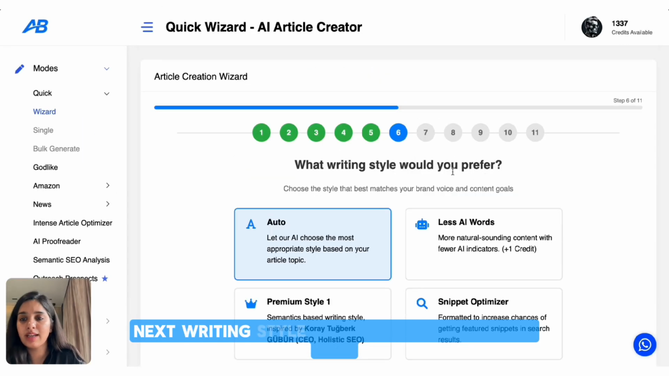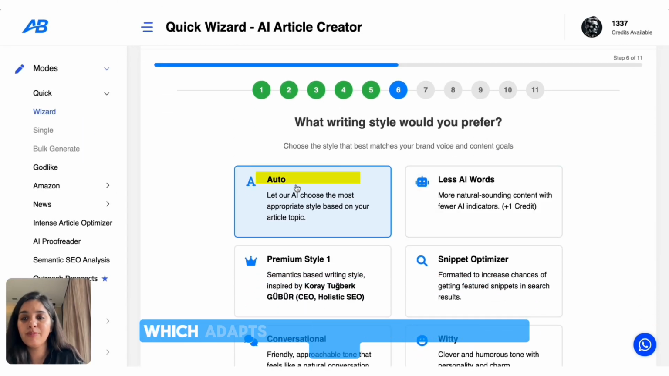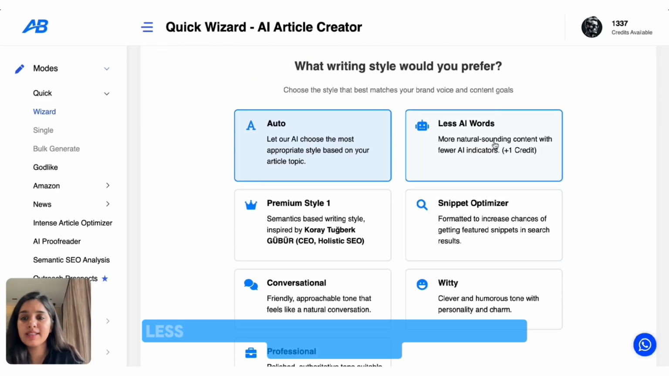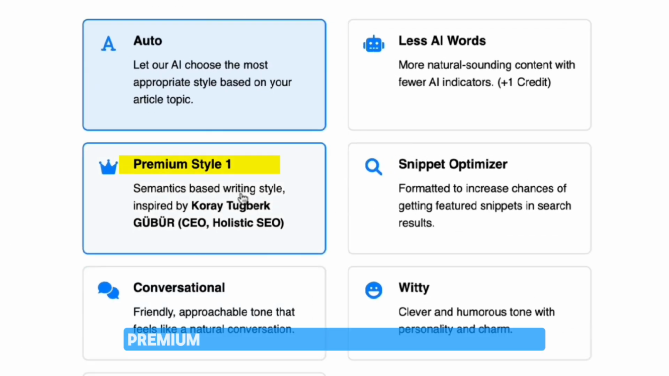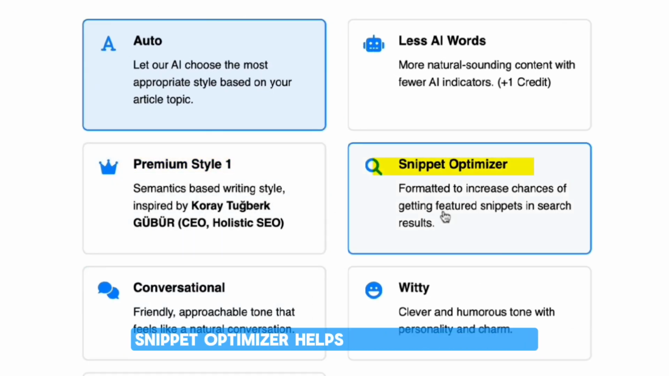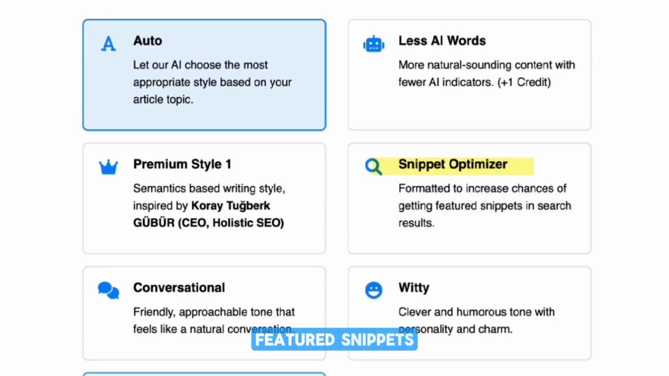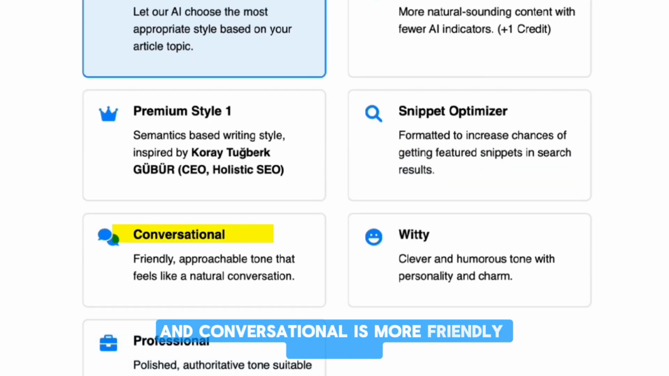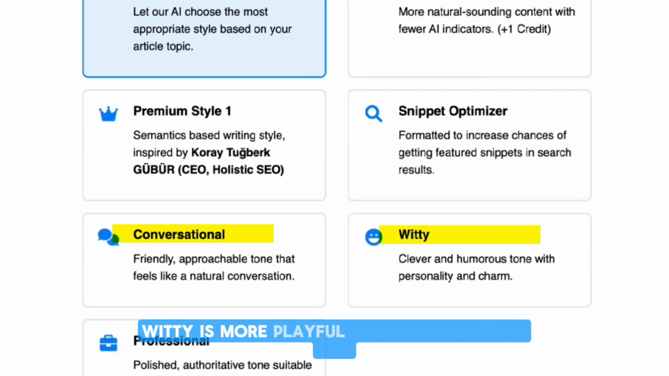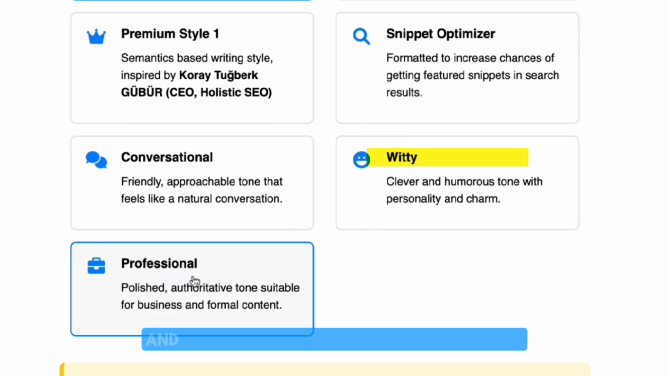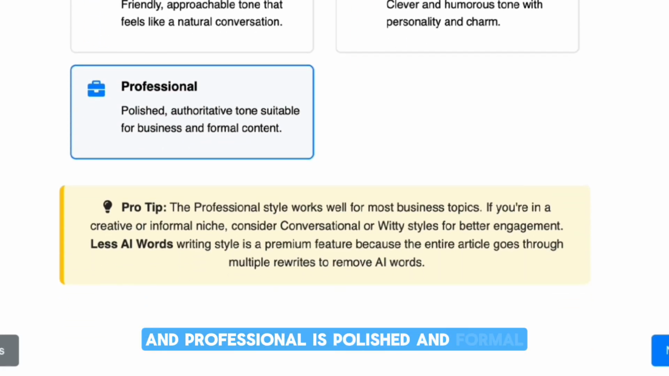Next, writing style. I'm going to choose auto here, which adapts based on the topic and the tone, but here's what others do. Less AI words makes the writing sound more natural. Premium style 1 builds better SEO formatting. Snippet optimizer helps you rank in Google featured snippets. And conversational is a more friendly approach. Witty is more playful and adds a casual vibe. And professional is polished and formal.